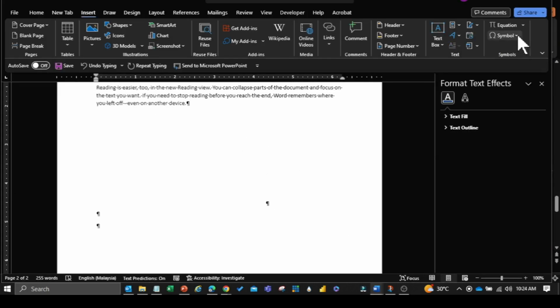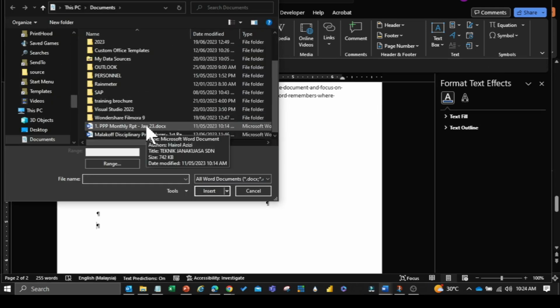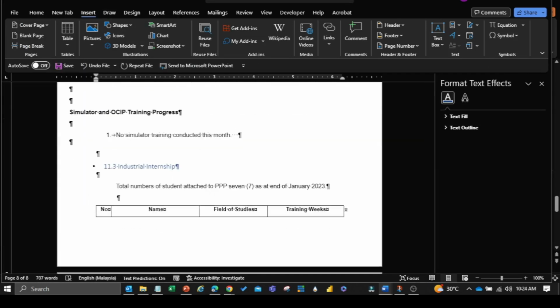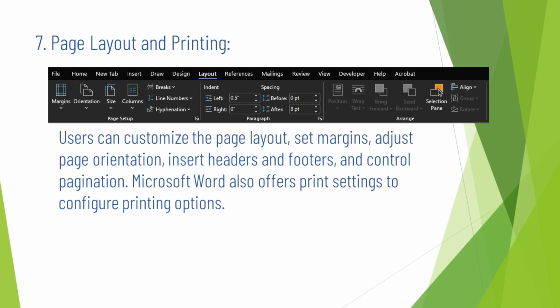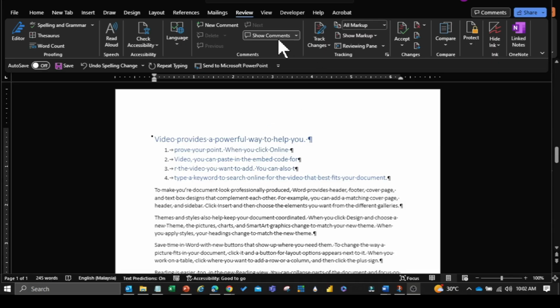Users can customize the page layout, set margins, adjust page orientation, insert headers and footers, and control pagination. Microsoft Word also offers print settings to configure printing options.